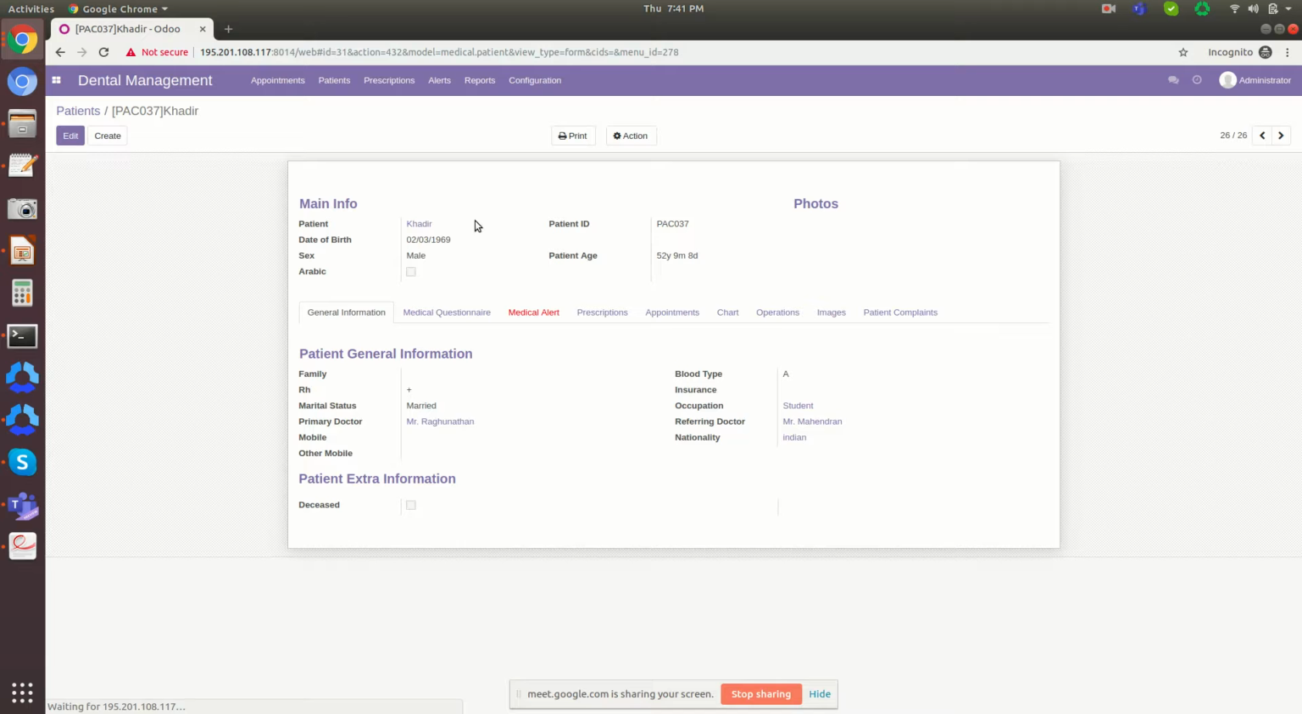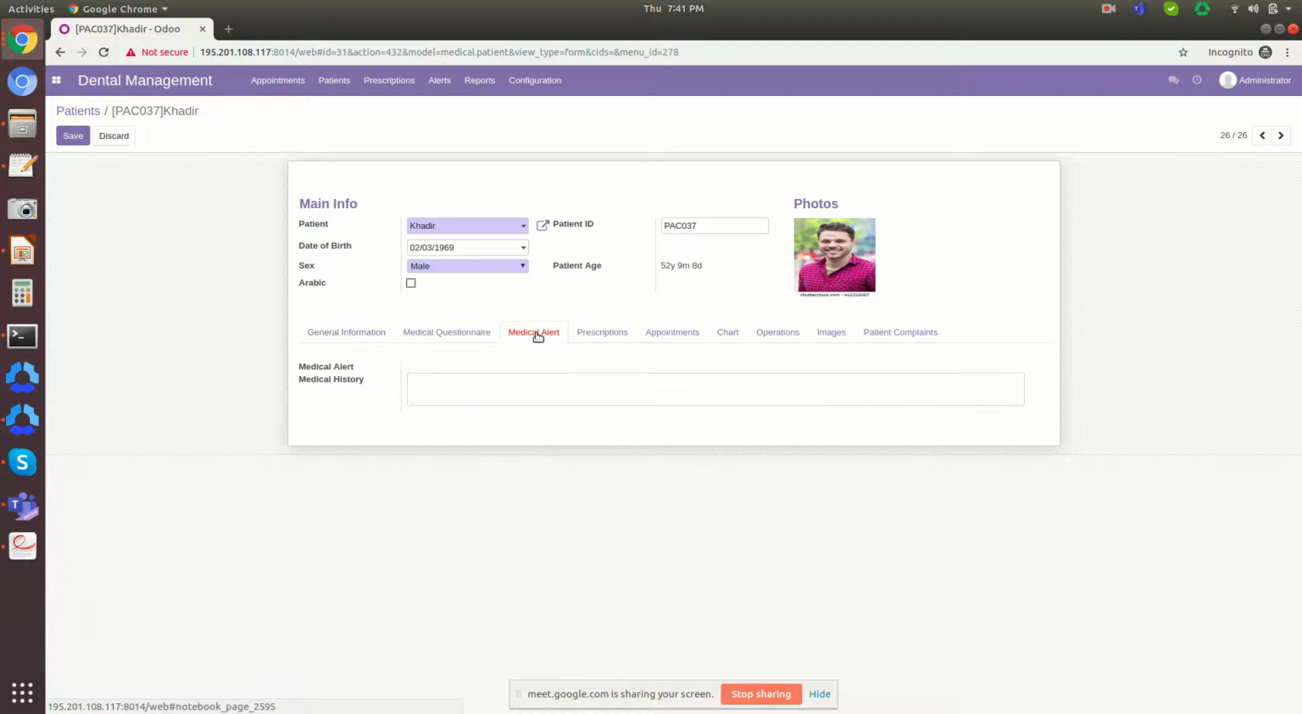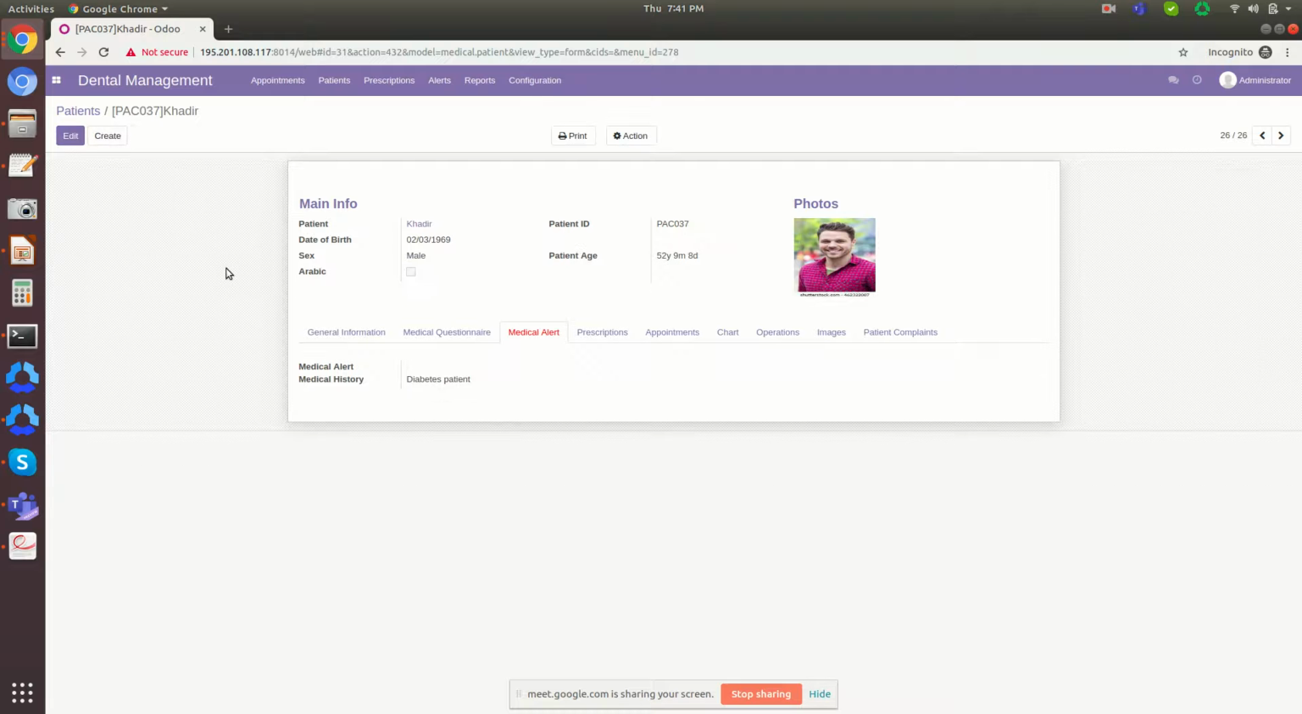So this is for the administrating purpose, the first level administration. We are also able to add the medical alert. For example, if the patient is a diabetes patient or whatever it is, you just add the diabetes patient and the medical history.